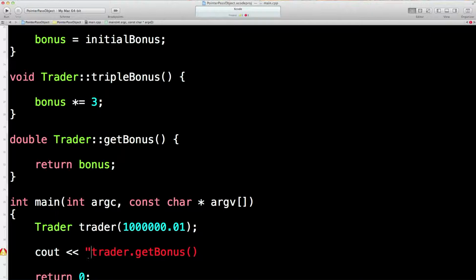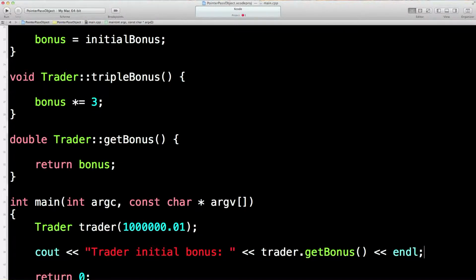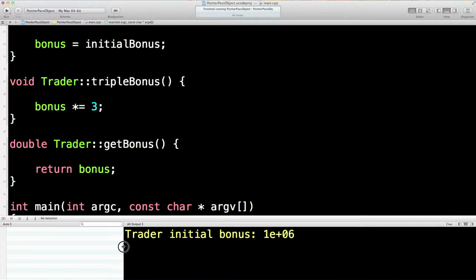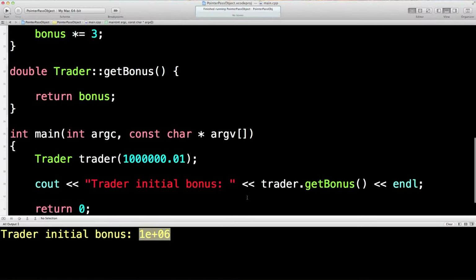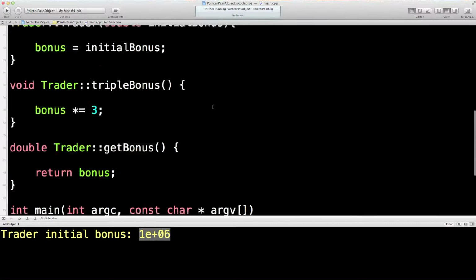And just write a little message here. So, trader initial bonus, and speech mark, and hopefully this should come back with 1 million and 1 pence. So let's just run that. Okay, now we're getting a not very useful format there. So this is where I need my iomanip stuff.